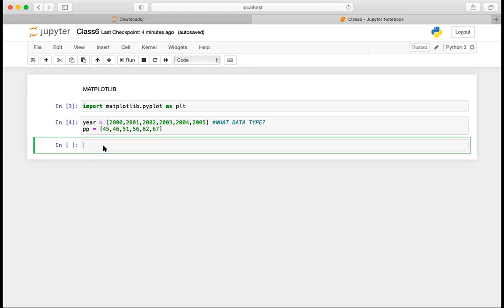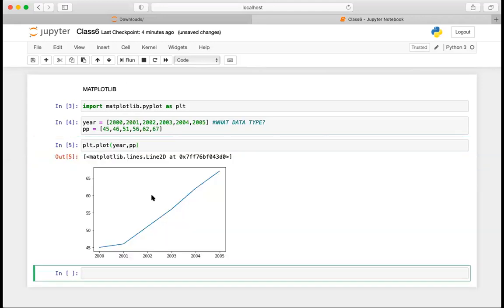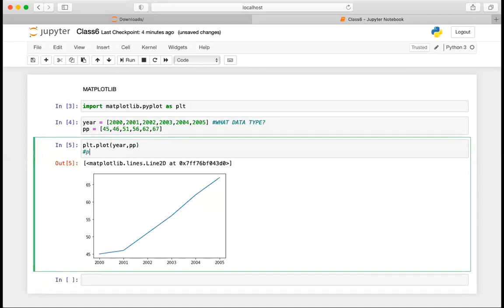So if I write plt.plot(year, this), it will show me the plot. You can see 2000, 2001, 2002, 2003, 2004, and 2005. Remember the format of plt.plot is x comma y. You have the x-axis and the y-axis, and in this way it plots. Let this be our basic thing to start off.